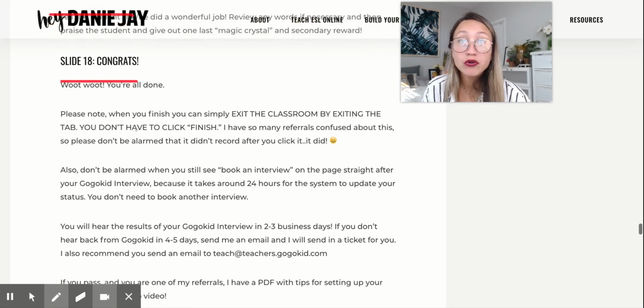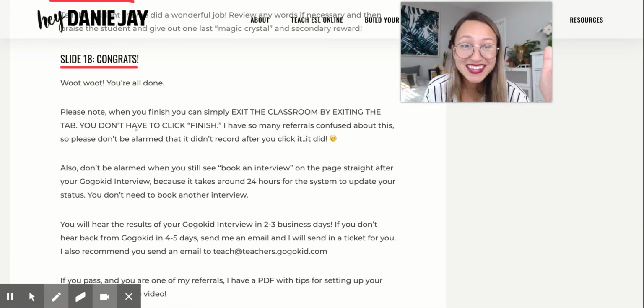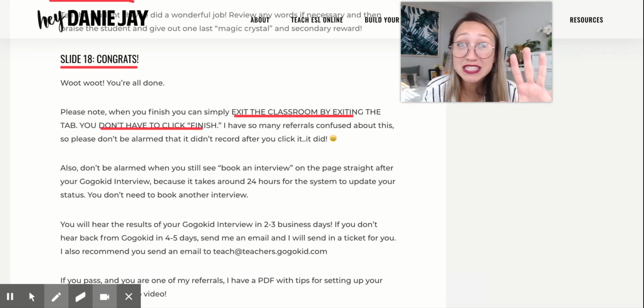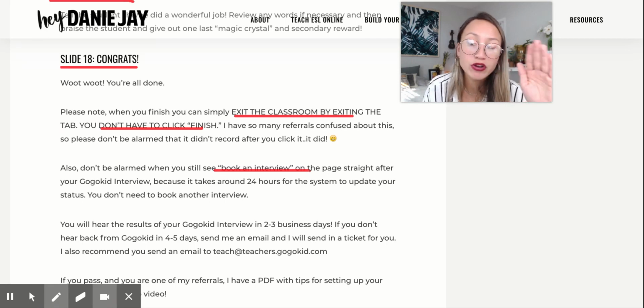Okay. So Gogokid tells you here, and please, I have so many people so confused by this, so know now that you can just exit the classroom when you're done. You do not have to click finish. I know it seems like it doesn't save, but it does save. Okay. So you can just exit out. No problem. It's still going to say book an interview on the interview page because it won't process until about 24 hours. So don't be worried like you have to book another interview.